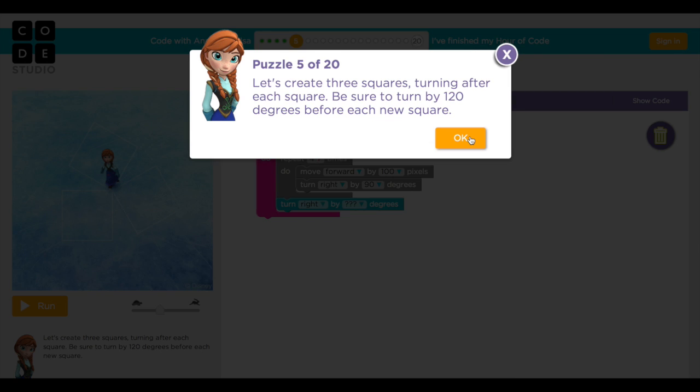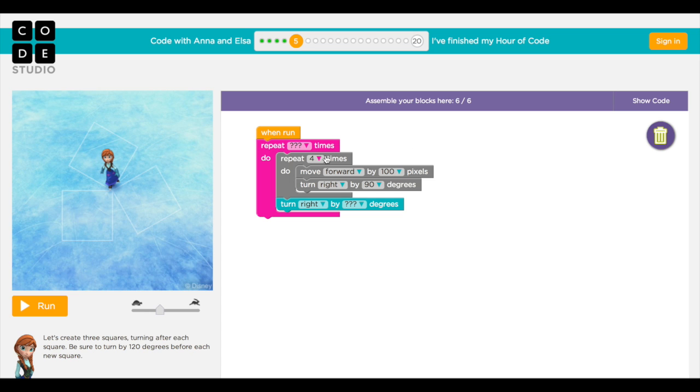Okay, now that she wants to create 3 squares, we're going to take what we just learned about creating 1 square, and do that 3 times. Now, it tells you to turn by 120 degrees, but I'll tell you how we would have figured it out. We have this repeat 4 times. That makes the square. We need to do 3 squares, so we're going to repeat that 3 times. And we're spinning in a circle here. And a circle is 360 degrees. So if we take 360, divide it by 3, we get 120. Let's speed this up from the get-go. Click run. Watch that girl skate.